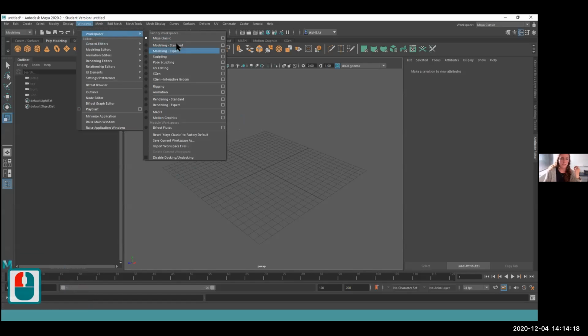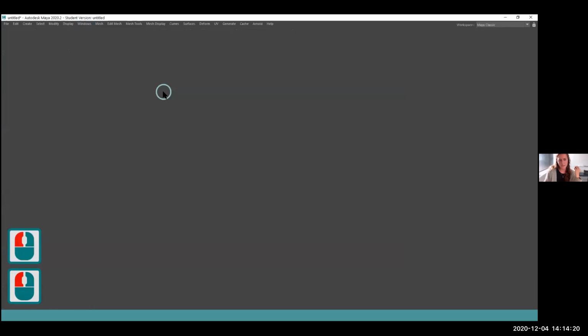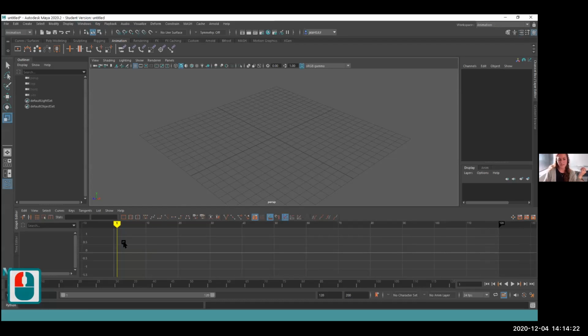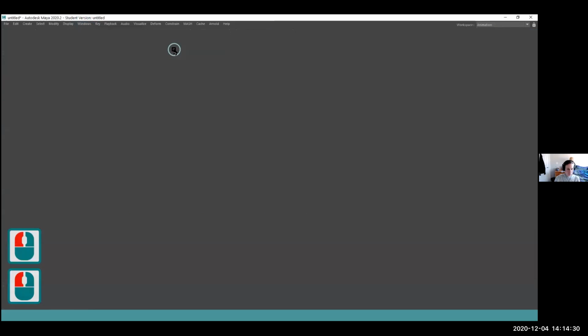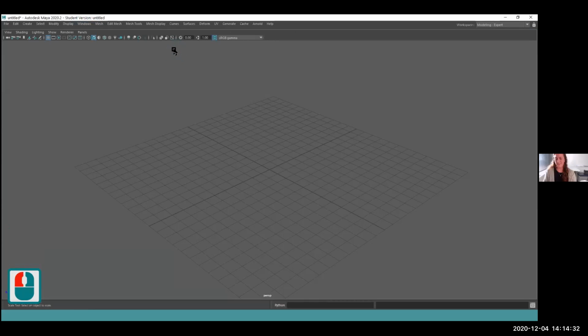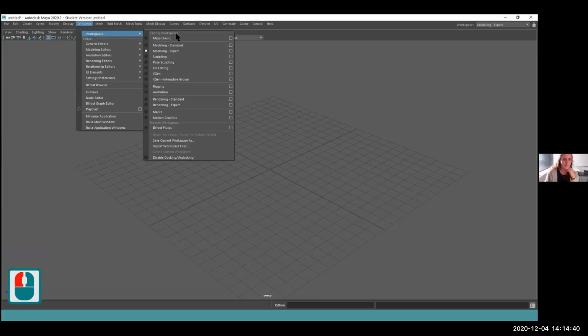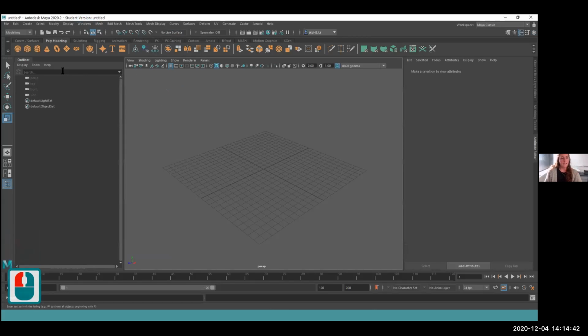If you are trying to animate, you can go into the animation workspace. That'll show you your graph editor with all of your keyframes. If you're an expert modeler, then you know all the hotkeys, so you don't need any GUI interfaces. I'm not an expert modeler, so I need some of the GUI interfaces. So I'm going to put it back to Maya Classic.